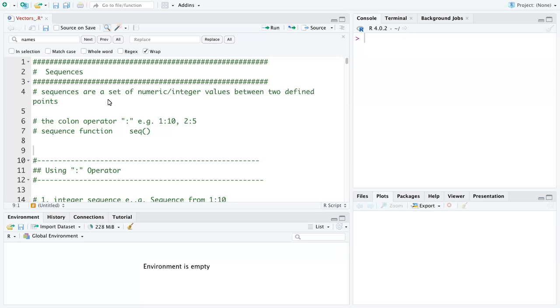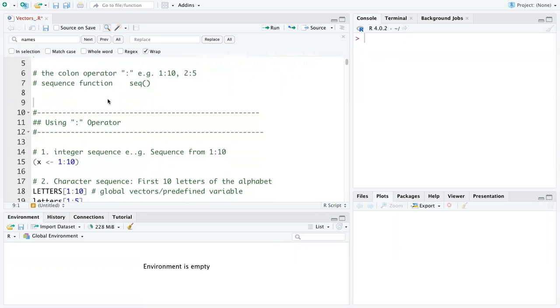Sequences are a set of numeric or integer values between two defined points. In this video, we'll look at how to create vectors using the colon operator and also using the sequence function. Let's start by looking at the colon operator.